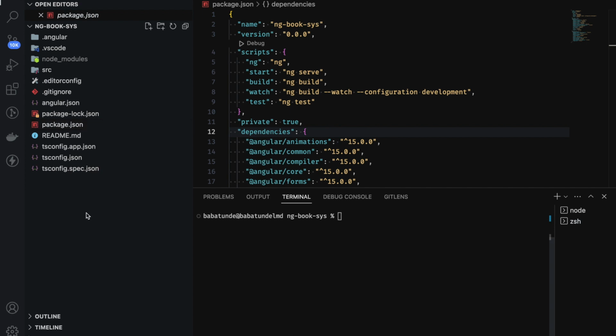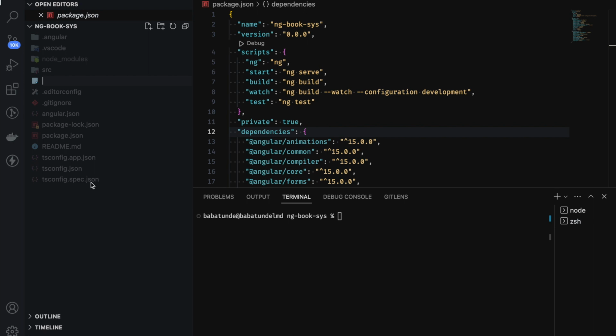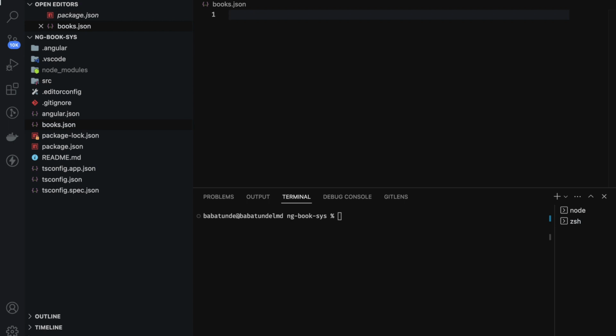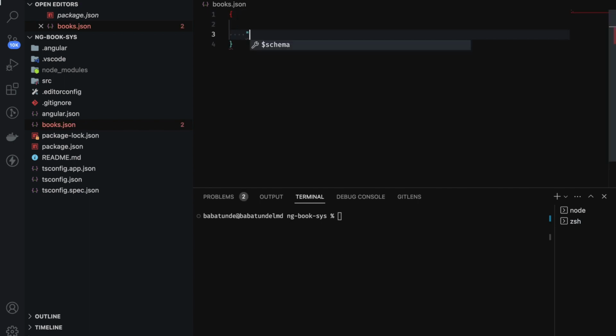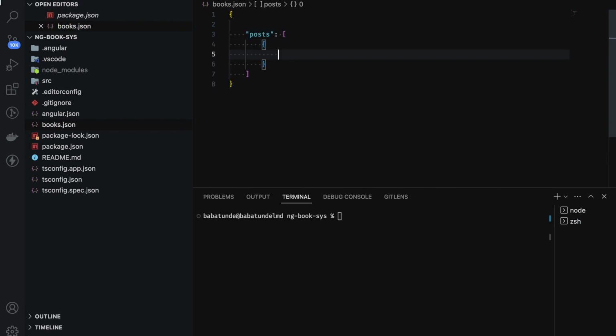To do that, I'm going to create a file in the root folder. I'm going to call this books.json, like that, and then I'm going to create the schema for this application. So let's do, we have posts, and it is an array of objects, right? So an array of objects. So the first object, so let's create one.